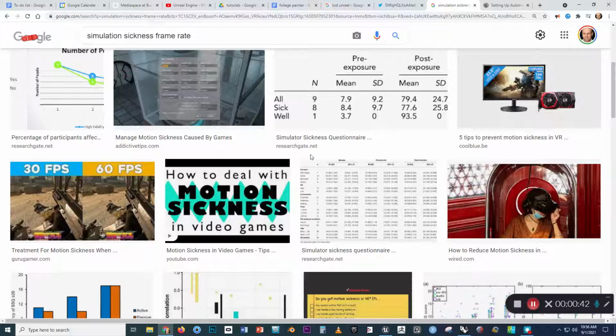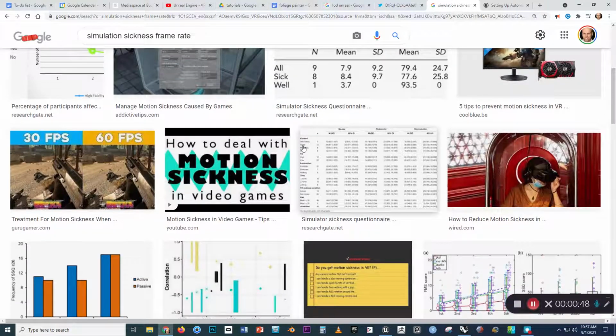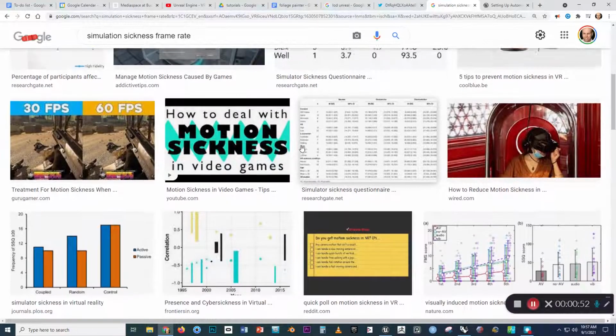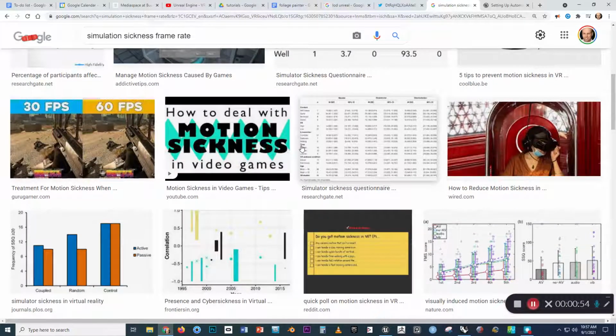And a lot has been written on frame rate and simulation sickness. The basic idea is that when the frame rate drops significantly in a VR experience, it can cause the viewer to start to feel some queasiness because there's a kind of a disconnect between what they're seeing and what their body is experiencing as it moves through space.